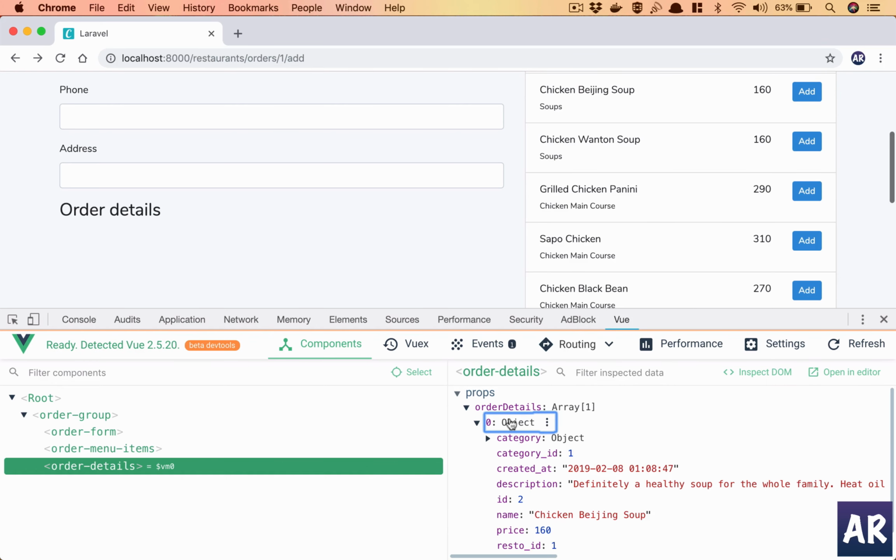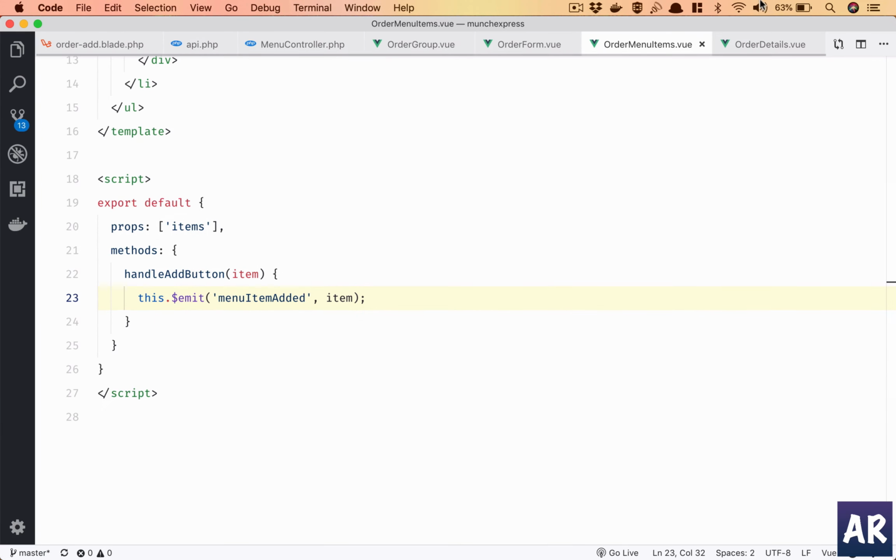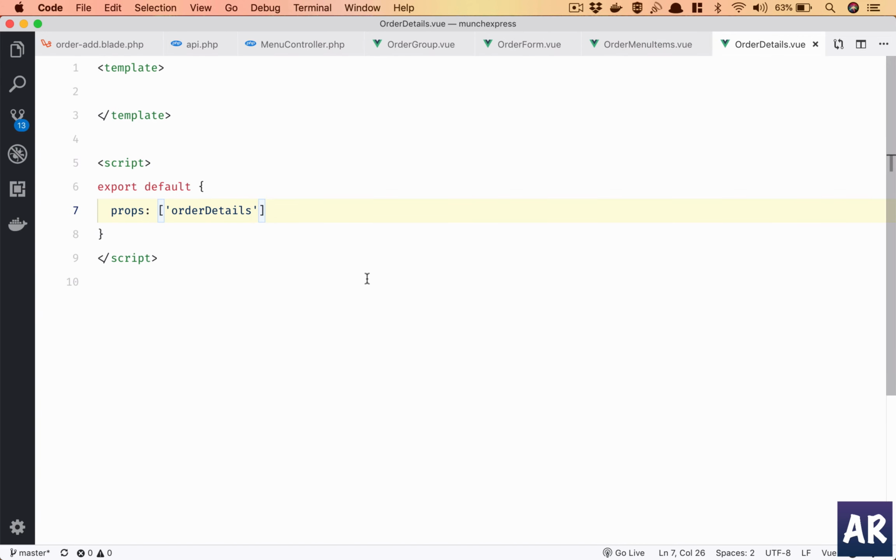So we have this thing in place, which means the component does get that data. To prove it, why don't we come over here again? We will have a UL.